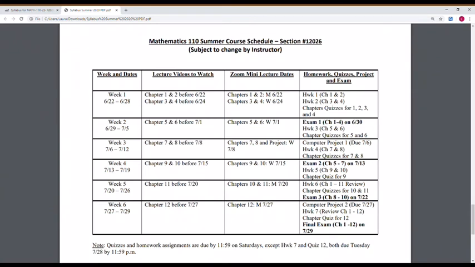If you look at week 2, you'll notice exam 1 is going to cover chapters 1 through 4, and the date for that exam is going to be June 30th. We will discuss exams when it gets closer to that date. In addition, you'll notice chapter quizzes every single week, homework every single week, along with projects. And you'll notice your final exam on that last day of class, which is going to be July 29th.